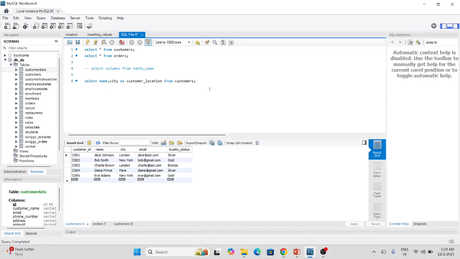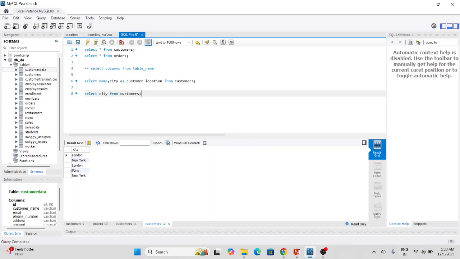For example, if you are going to select city from customers, you will see that you get the repeated values also. London is repeated 2 times and New York is repeated 2 times.